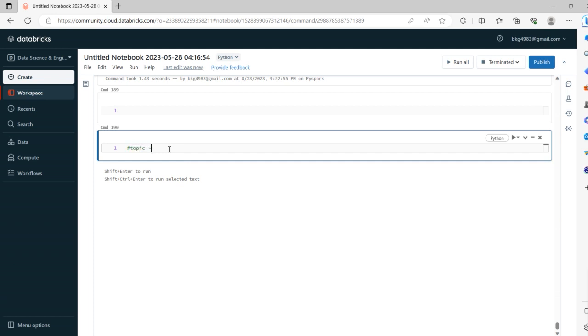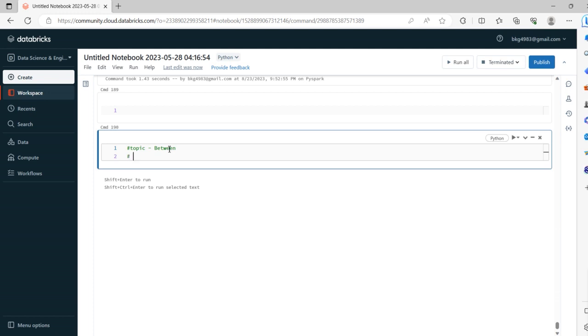The topic is the between operator. PySpark between is used to get the rows between two values. This is the important point to be noted for between: it is used to get the rows between two values, meaning the rows between a lower bound and an upper bound.